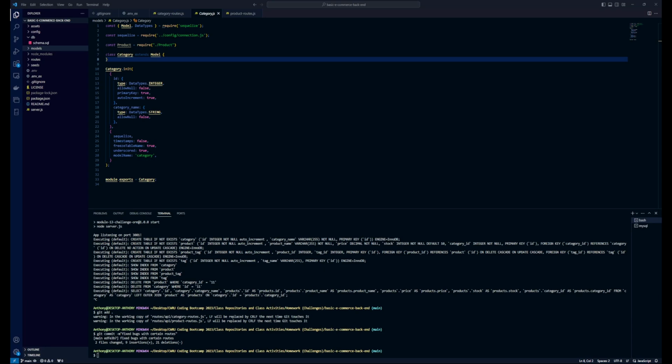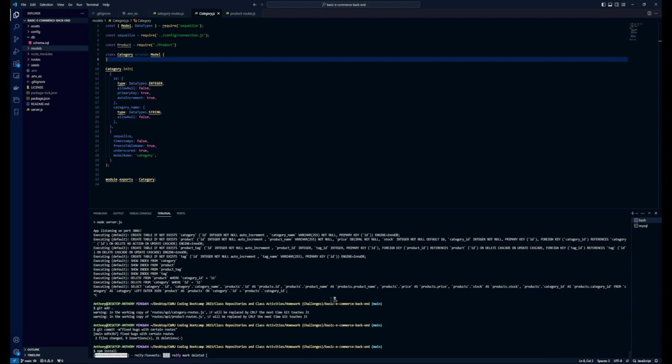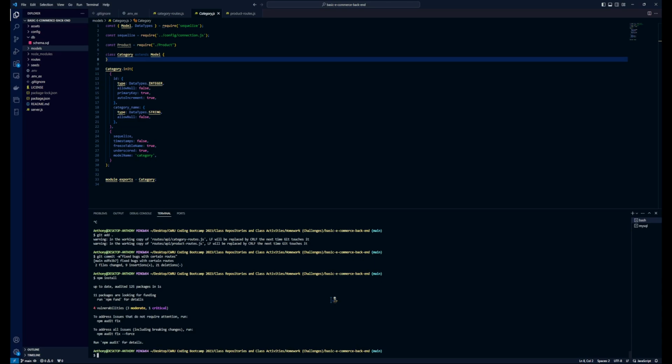Today we're looking at an e-commerce backend that I built using Express, MySQL, and the Sequelize package. So to start, you're going to want to install this with npm install. That'll install all the required packages you're going to need for this process.